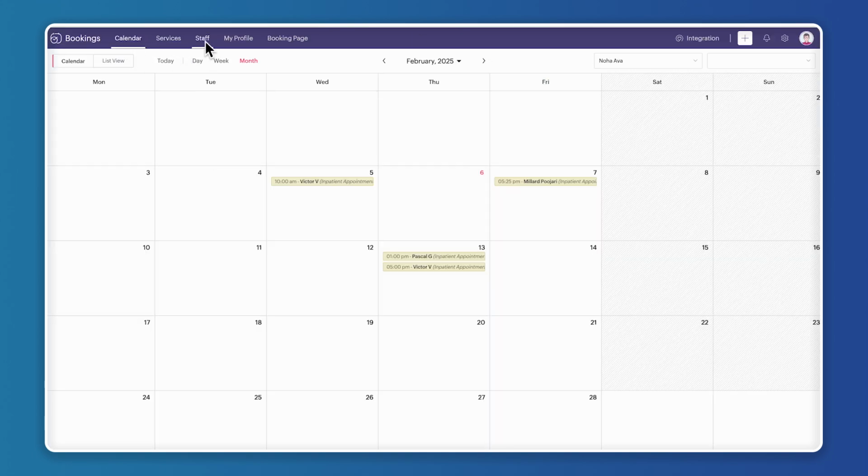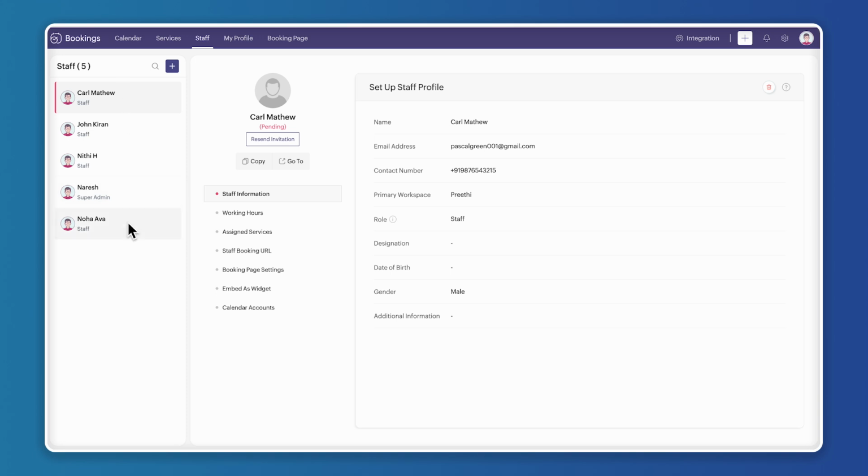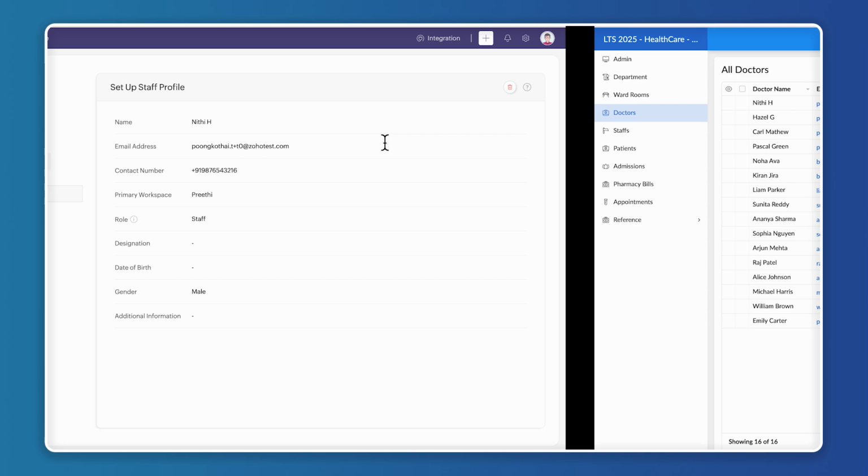So this is my Zoho Bookings account, and we have the staff information. Let me refresh it. Yeah, so now we can see we have the recent entry, Niti H. Yeah, so the invitation is still pending. So once the doctor accepts the invitation, the staff will be added into the Zoho Bookings, and whenever a booking is done for this particular staff, it will be mapped under the calendar form, right?